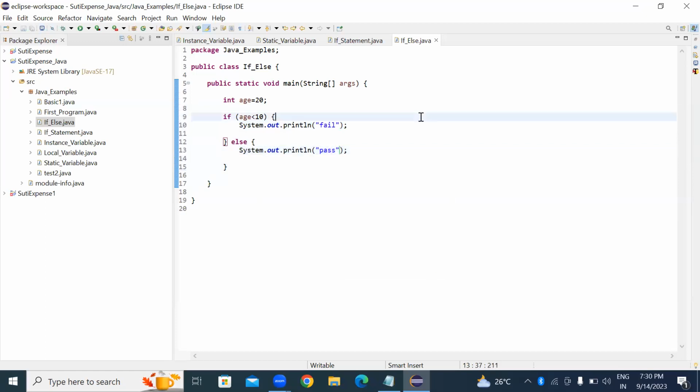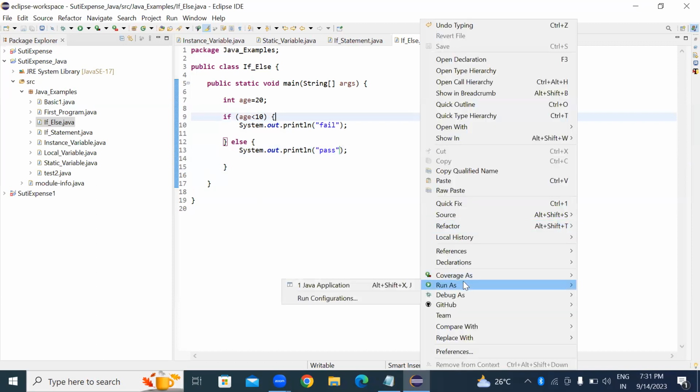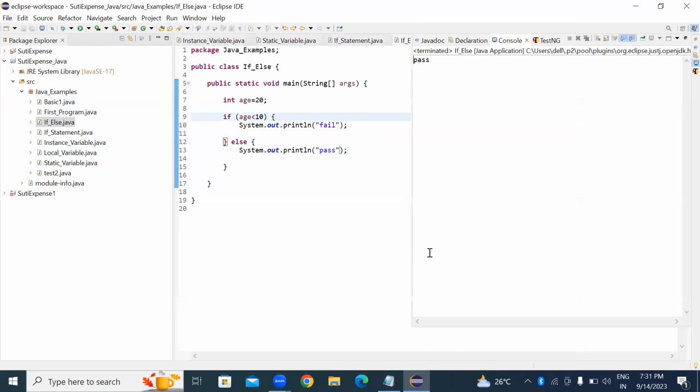Now run as Java application. What will it execute? Will it come as a pass or as a fail? It has to come as pass. So this is the output. Once done, please let me know.